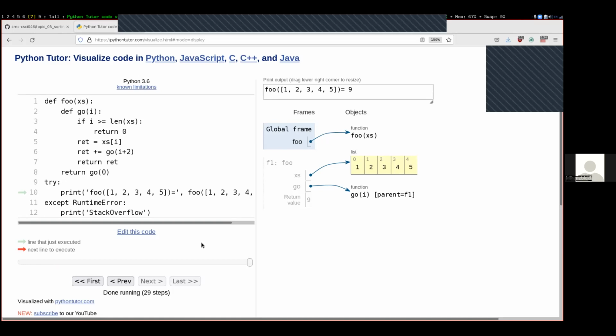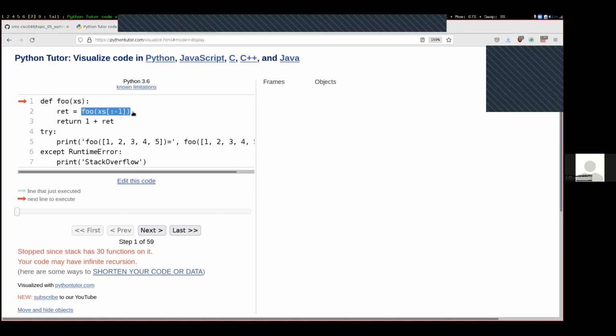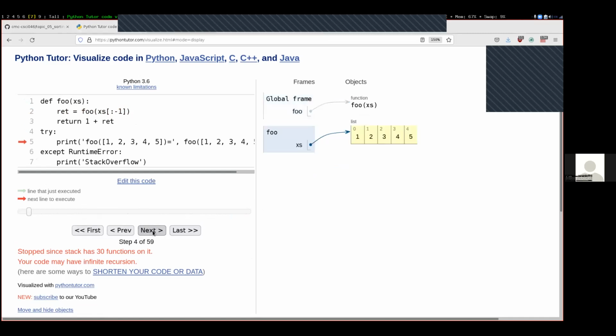Problem number 2. This problem, you can already see down here how we have this red error message going on, because in this problem, we have a recursive call on line 2 right here. We have this recursive call, but there is no base case anywhere. So when I start running through this problem, you can see that the XS list right here is in fact getting smaller.